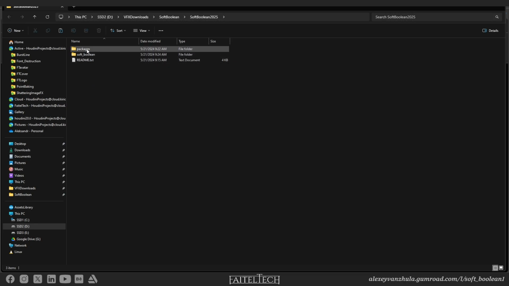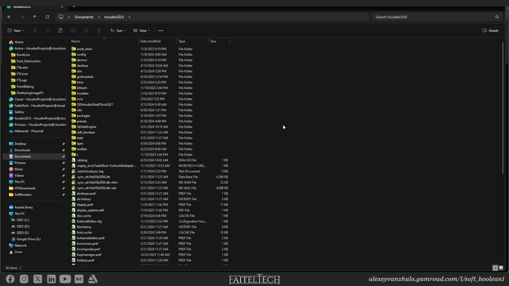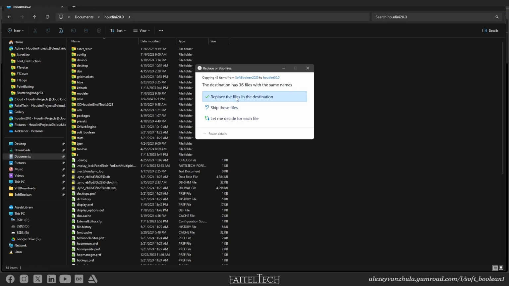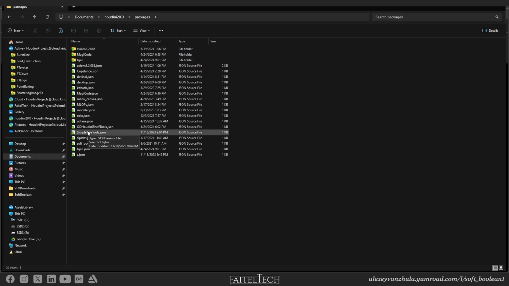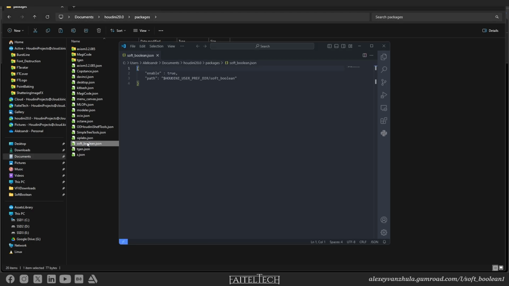Just copy those two folders to your Houdini preference folder. It's in Documents, Houdini 20, and just copy it here. I've already installed it, so let's replace all files. And now you can see that here you have the Soft Boolean folder, which is the main folder that contains all plugin related data. And in the packages folder you have Soft Boolean JSON, which is going to tell Houdini to load it on the next startup.